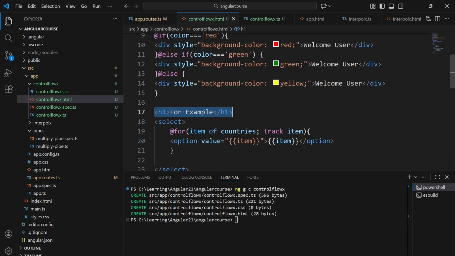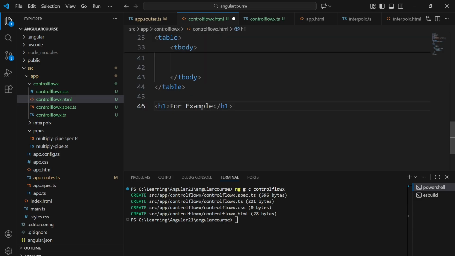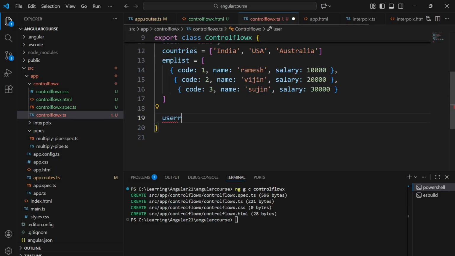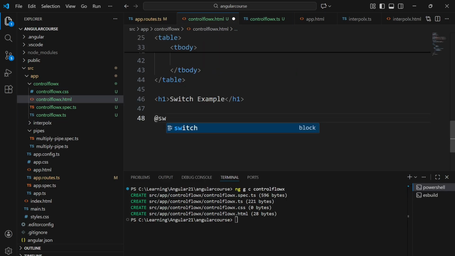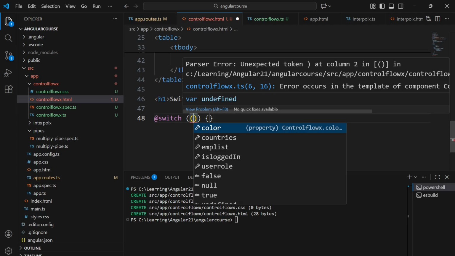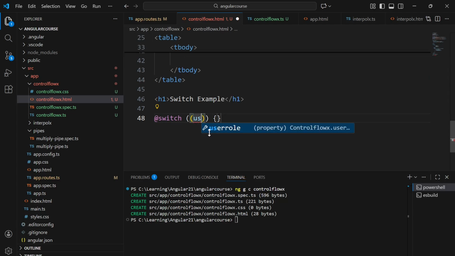We covered this @if and @for. @switch. For this one, I'm going to have another variable, user role. Okay. Currently, I just provided admin, right? @switch. Okay. So here we have to choose this user role.